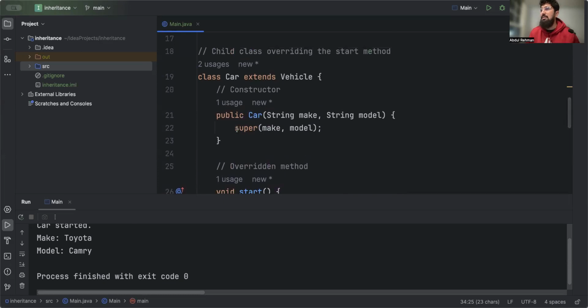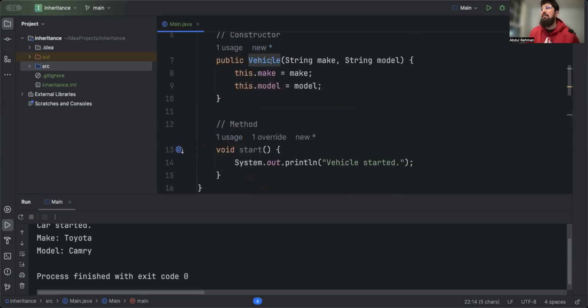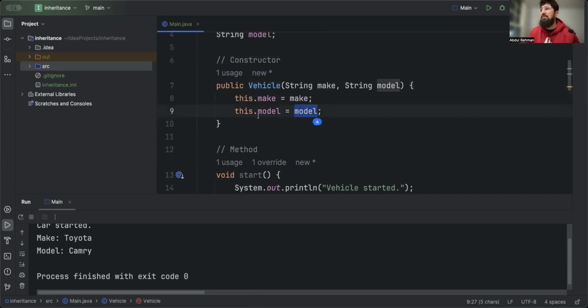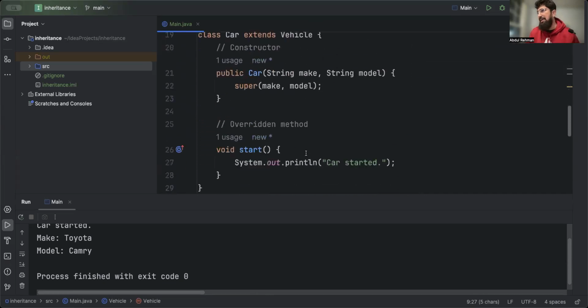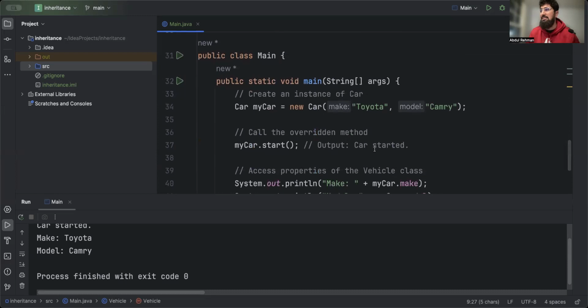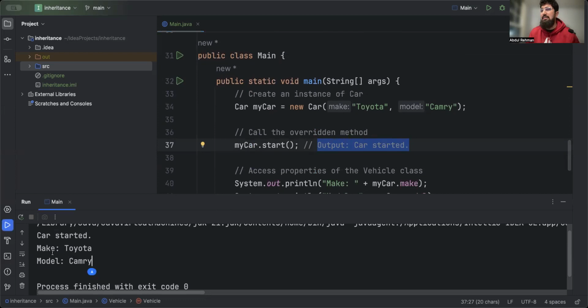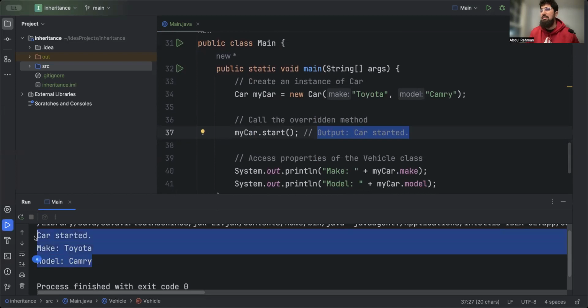Then this constructor will call super, which means it will call backward to the Vehicle constructor, and the Vehicle constructor will receive those values from the Car constructor and assign them. So these two values, which are a part of the Vehicle class, will be assigned through the Car class. Then you can call myCar.start. The output will be "car is started", make is Toyota, and model is, sorry, Camry. So this is how it looks.